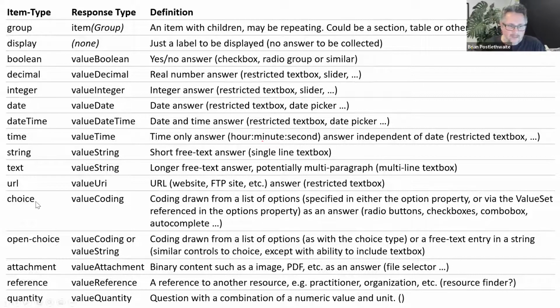And then we've got choice and open choice, which are coded data. The difference being open choice could be from a list, or it could be typing a string, which is just some other content. And so for some of the things like the choice, you can provide, through an extension, a different rendering to say, instead of rendering this choice as a drop-down, we want to have it as radio buttons or an autocomplete, depending on what type of data we've got. So I'll just skip forward again.